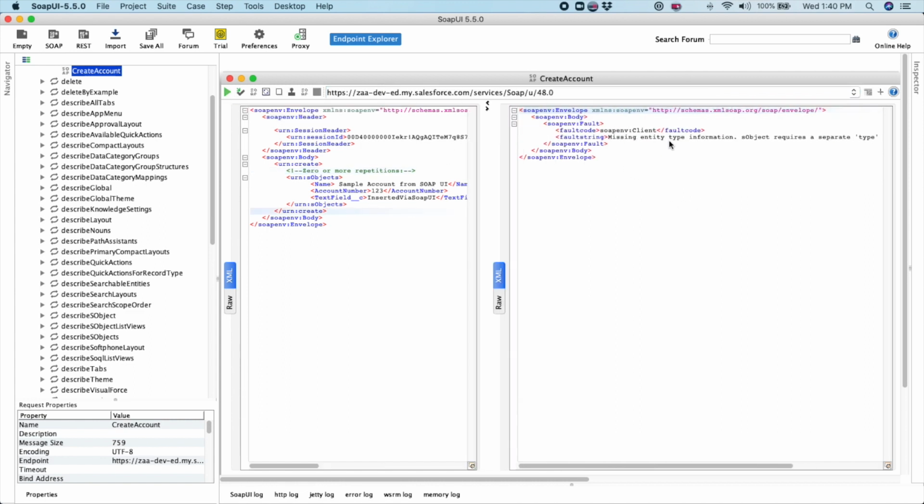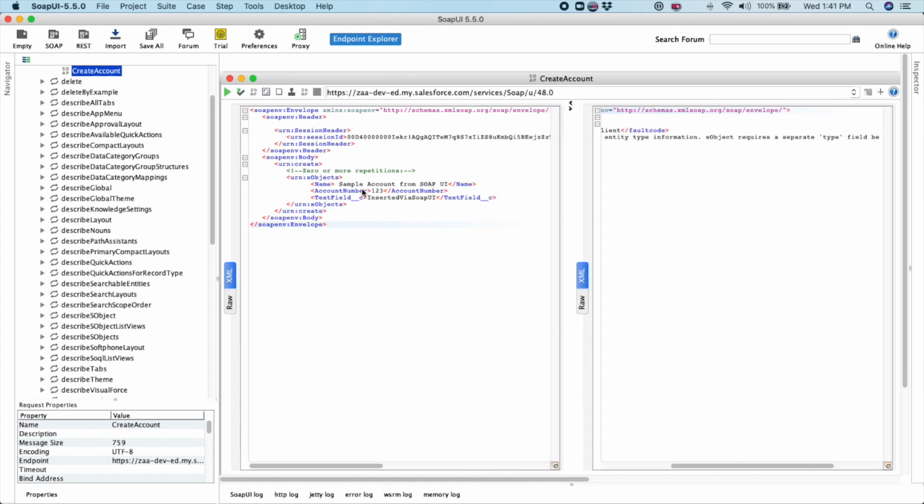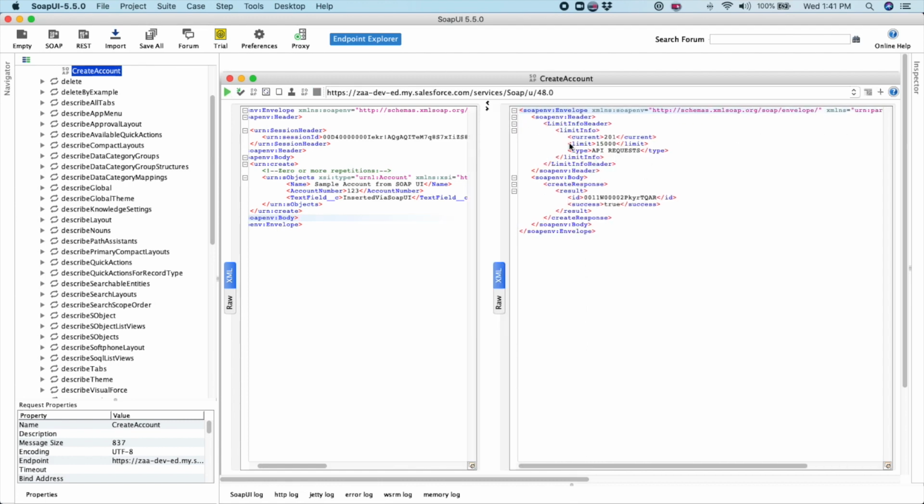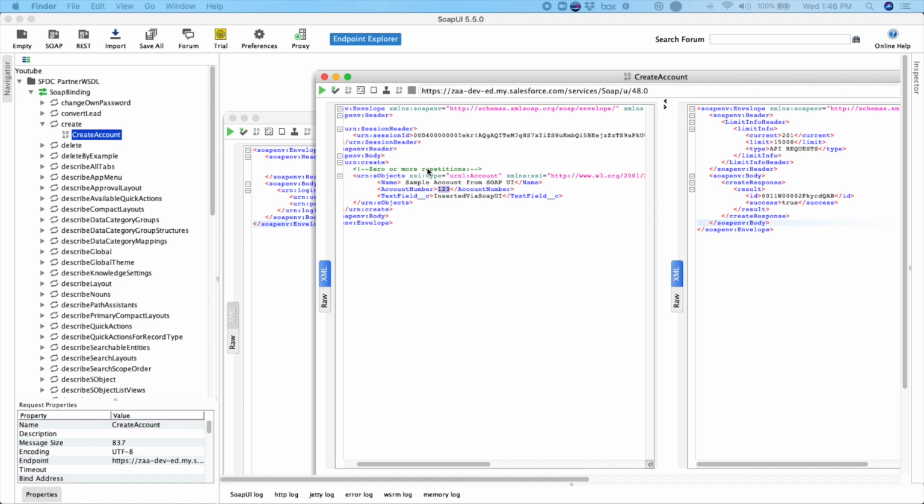Now it says that a subject type needs to be set, and that makes sense. We have to tell what the subject type is. We just say the subject. Perfect. So I have account, I have this. Let's see if the operation is a success or not. Now you can see the operation is successful. Now let's go on to the next part.